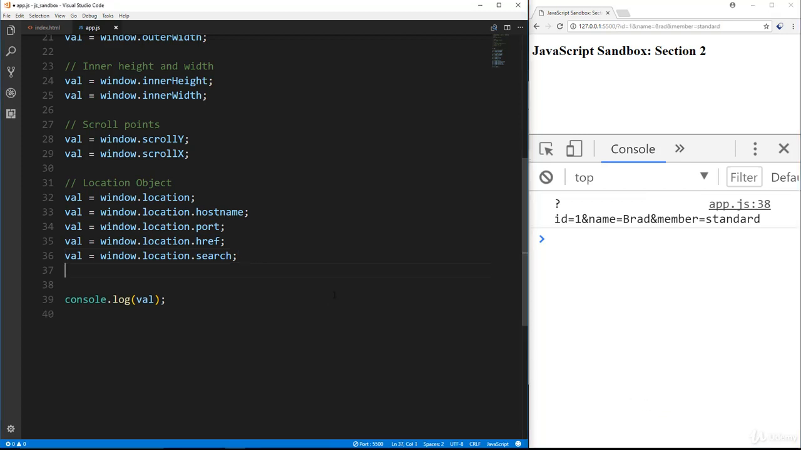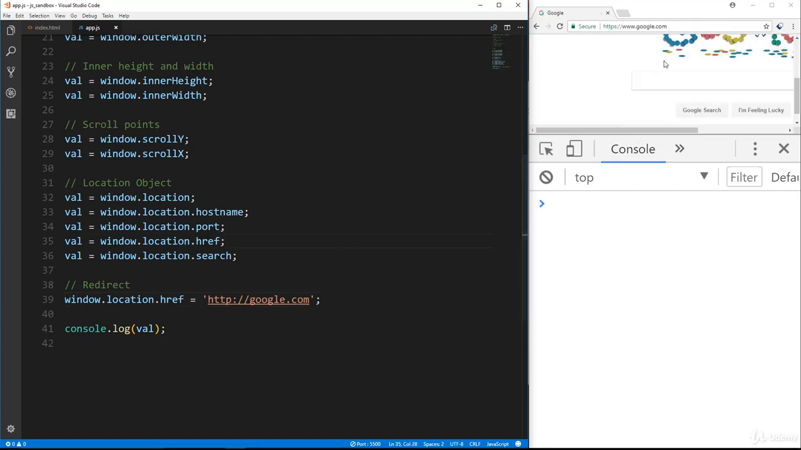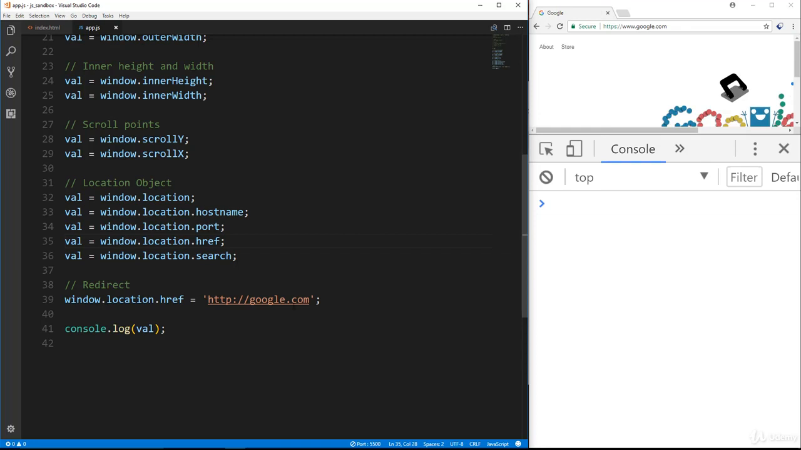Now we can also do certain things with the location object, like redirect. If we wanted to redirect, we could say window.location.href, and remember we showed what it was, but we can also set it. So let's say http and google.com, and save. Now when it reloads, we get redirected to Google. Usually this would be within your website, but you can also do external URLs.